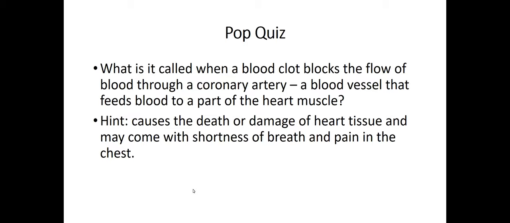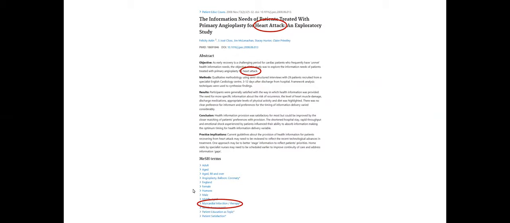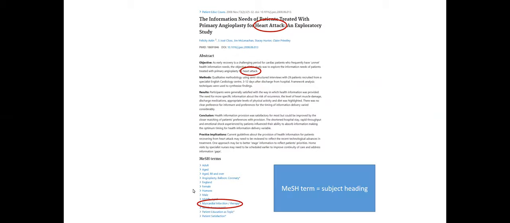Hint, causes the death or damage of heart tissue and may come with shortness of breath and pain in the chest. Is this a heart attack, an MI, a myocardial infarction, all of the above? Which term would you search on? This is an instance when subject headings or MeSH terms can help.